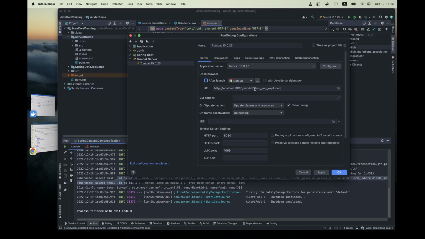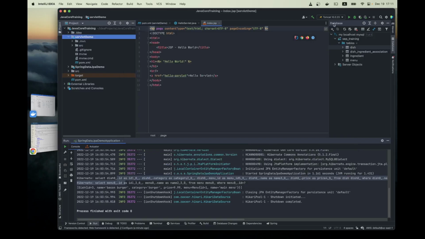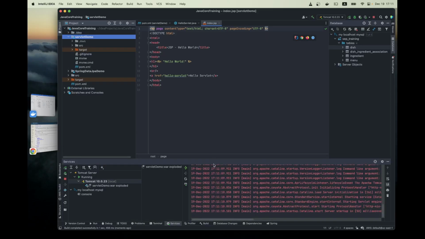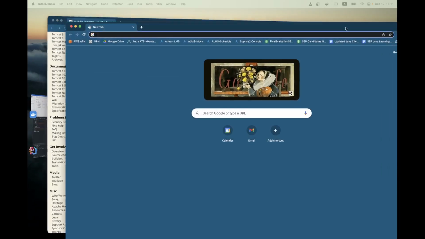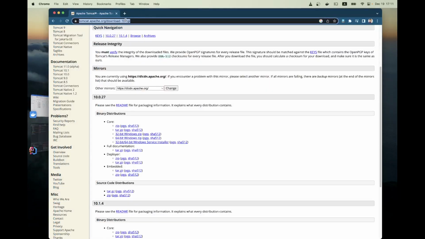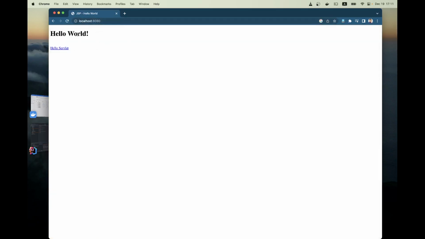I don't like the URL because it's too long: servlet demo war exploded. We can go to the deployment and change the application context to just a slash, so that it will be deployed to the root of our localhost. Then okay, and simply hit run. Because I unchecked that checkbox, a browser won't be started, so we have to manually open a browser page and go to localhost 8080. That's Tomcat's default page, and you see there's a hello world.